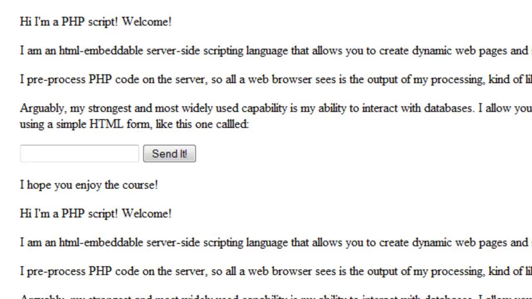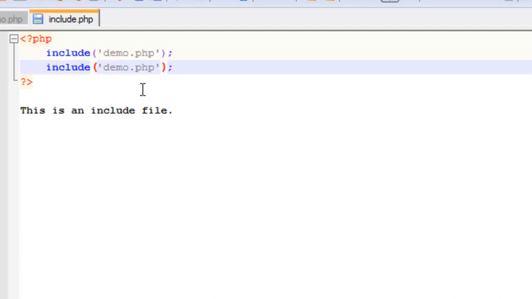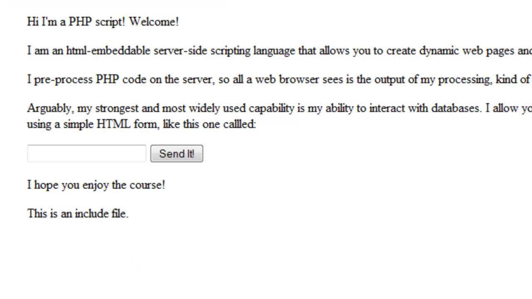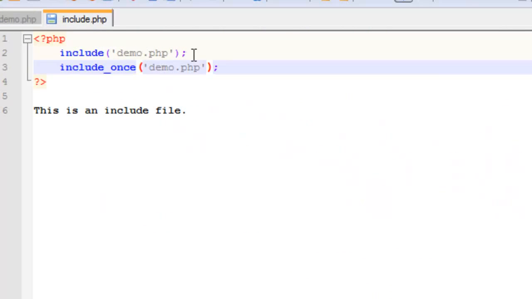So now, if we come back over to our script here, and we change this to include once, and we come back over, you'll notice that now that second include is gone. And that's because include once will only include it one time. If it's already included, it won't include it again. So that's really, really handy.